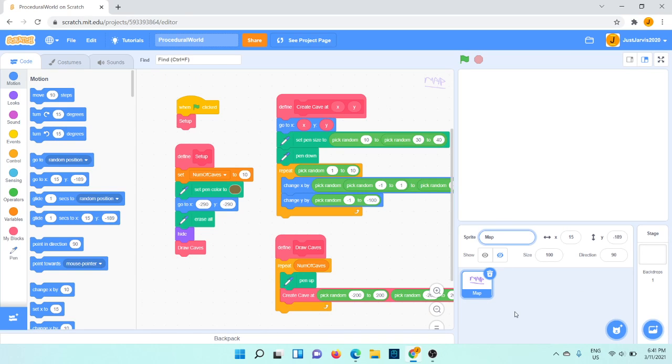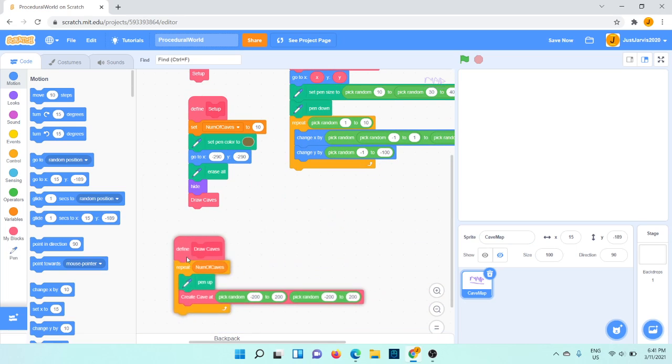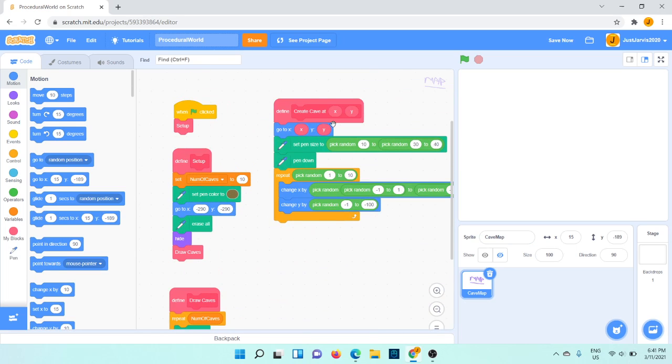So first I want to do some tiny things before we get into saving this to a list. First I'm going to call this cave map instead of map. I think that will make things easier. I'll move draw caves there because we're going to do a lot in this script.